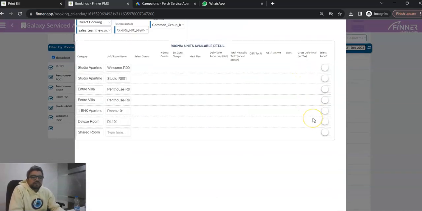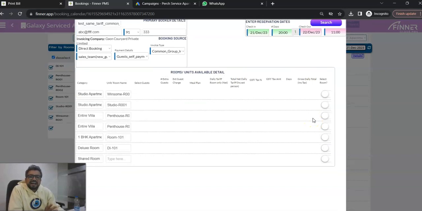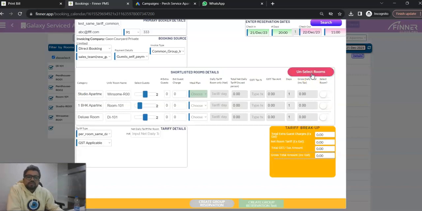The search is going to give me the available rooms that I have for check-in at this point in time. This is very important. From here, you toggle and select which ones you want. Let's say I want this one, Winsome R00, and I want room 101, and let's say DI101, and I click on finalize selected rooms. Once I do that, this is my selection. It's very important that you follow the exact steps, because that's how this system functions.